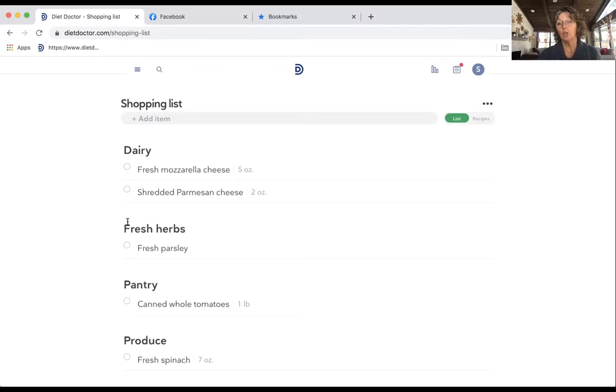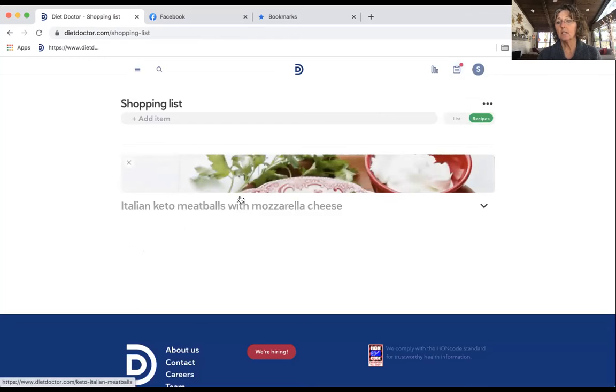And so you can create a shopping list, even if you only use 3 of the recipes from the Diet Doctor website, you can create a shopping list with just those recipes. And then right here also will be the recipes that you use to create that shopping list. So it's just a great one-stop shop for making your recipes, and then the shopping lists that go with them. So that's really a quick rundown on the website.